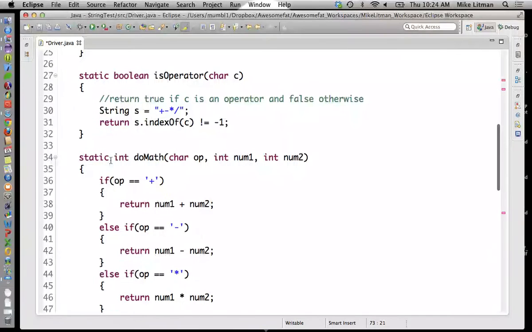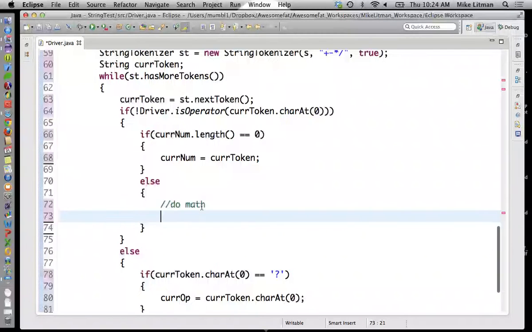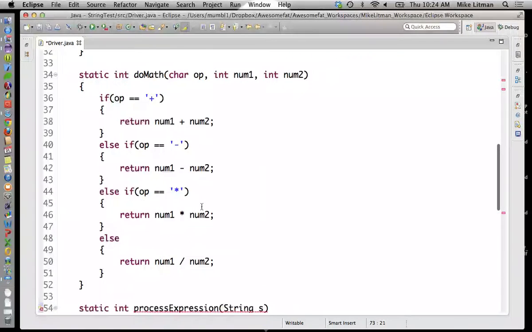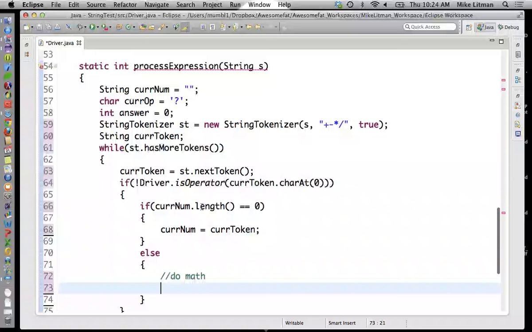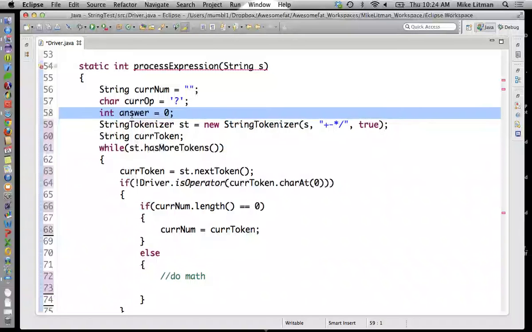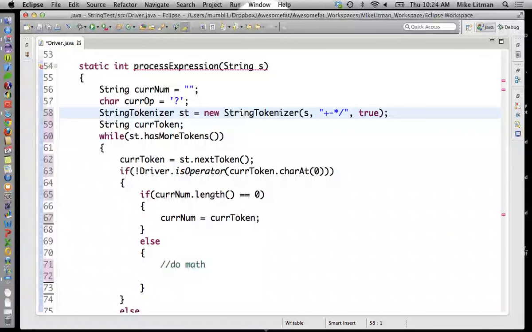Now, doMath returns an int. Okay, this will actually be an interesting way of doing this. I'm going to get rid of my answer. I'm not going to have an integer. I'm actually going to keep my running total inside of curNum as a string.